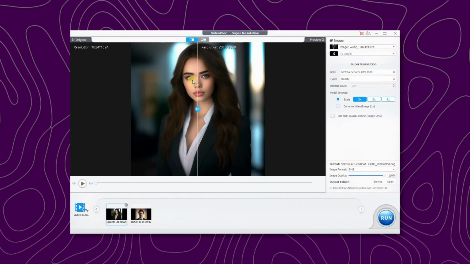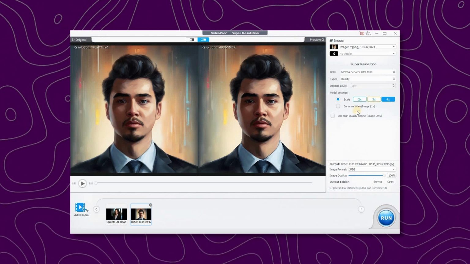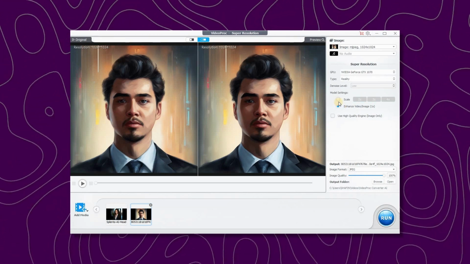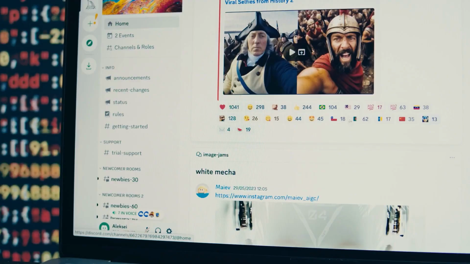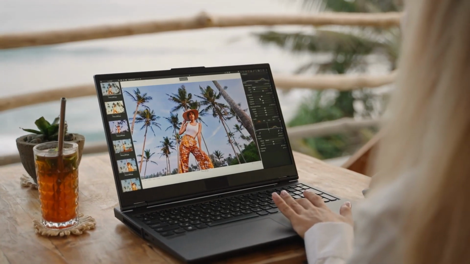This powerful program combines cutting-edge artificial intelligence with a simple interface, making it the perfect option for professionals and novices alike. With VideoProc Converter AI, you can easily enhance your images for printing, sharing, or editing while maintaining high-quality results.